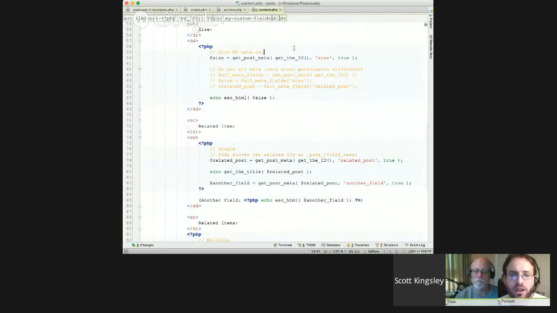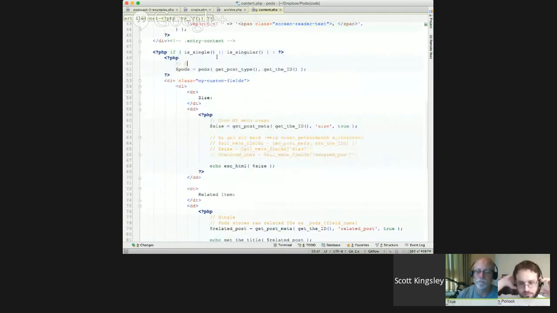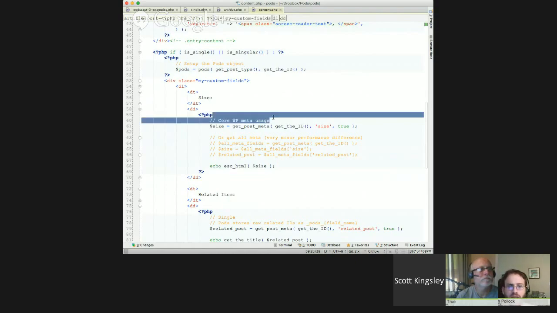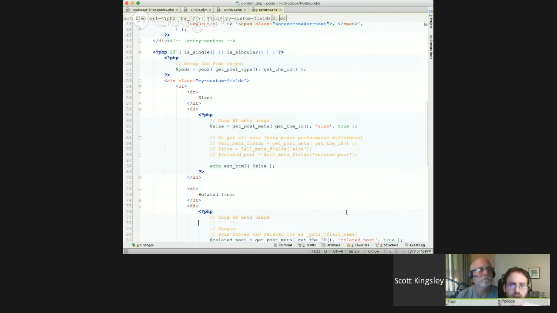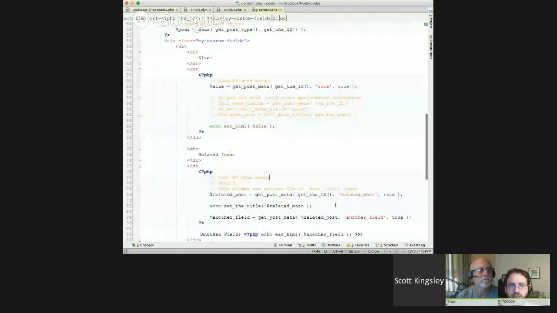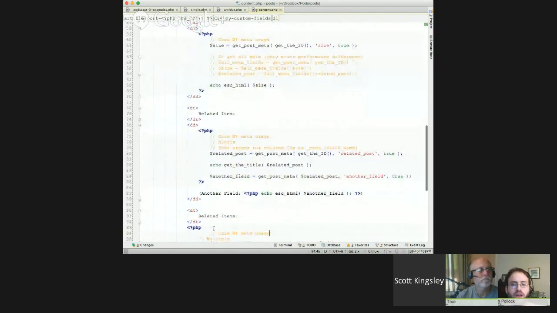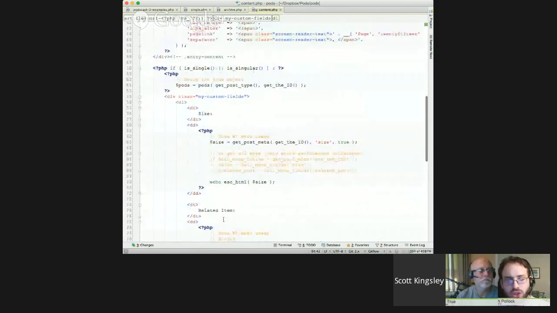So Scott was just starting to show how we can get, for the current post in the loop, a pods object. And I like how he's done it because it's very modular. It's going to say use this pods function. We covered this in the first PodsCast on pods field, but we're going to use the function get post type to determine what the pod name is, and then get the ID of the current one, because we're inside of the WordPress loop.